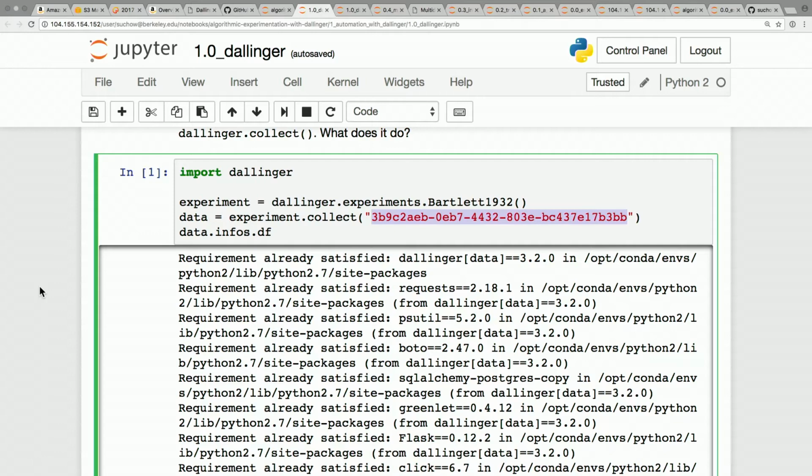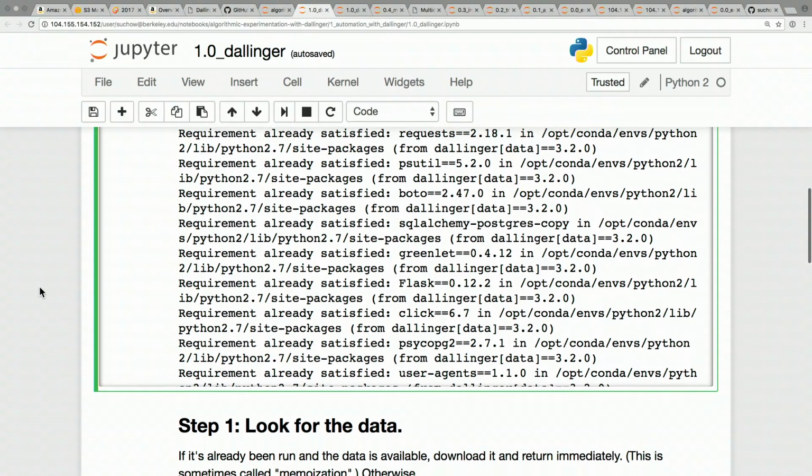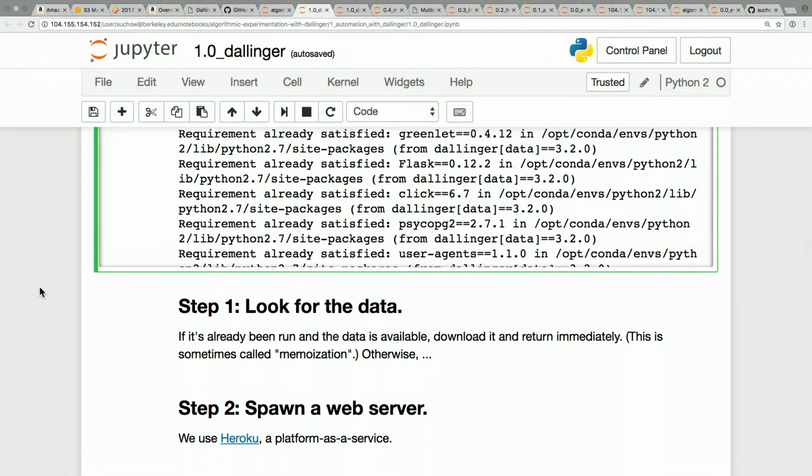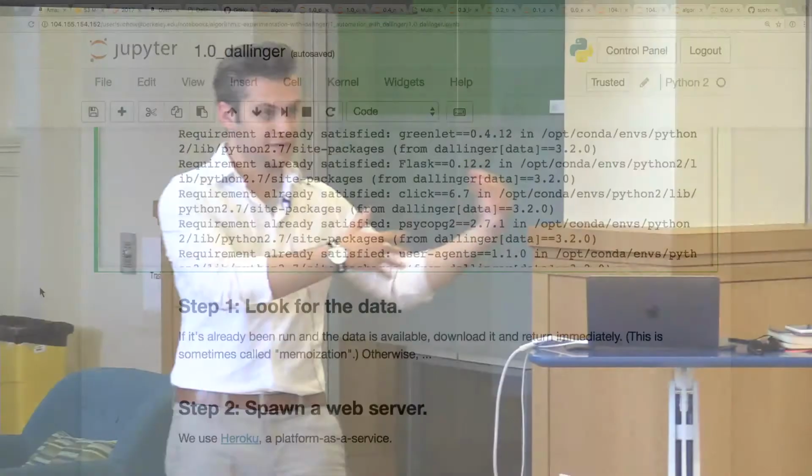Okay, so that's step one, which is really simple. If you've already run the experiment, don't go get the data again. The second one is spawn a web server. So with the specific instance of the SciTurk experiment that we just saw, it's run on your laptop. You can also run SciTurk experiments on cloud servers, on several different cloud servers.